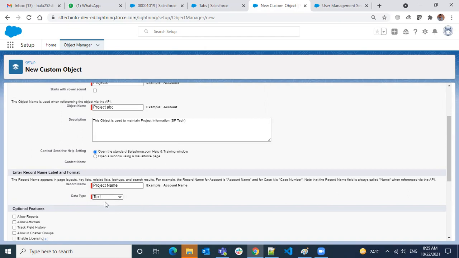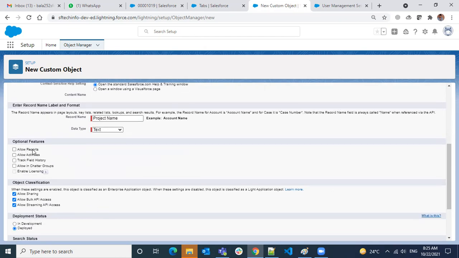So for now we will create a text, and there are these checkboxes you see: allow reports, allow activities, field tracking history. Everything we will discuss later. If we discuss these now, it's not the right time. Once we cover reports, then you will know what allow reports actually does.